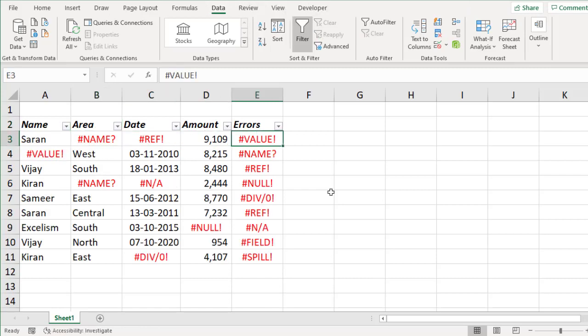So these are all the errors we have in Excel. These errors are there till Excel 2000, other than Office 365. In Office 365, you can have a field error and a spill error.